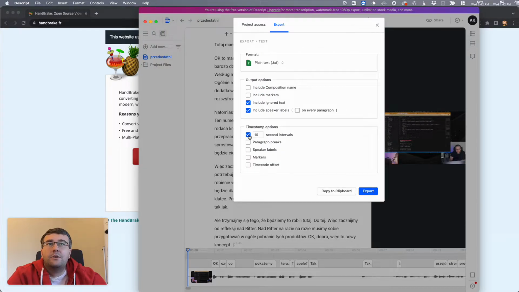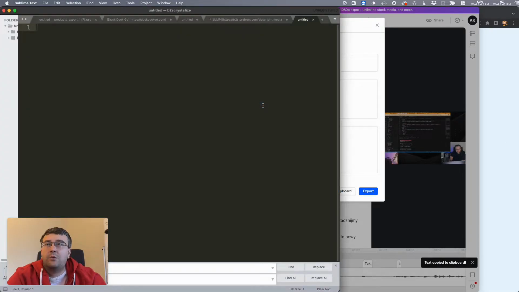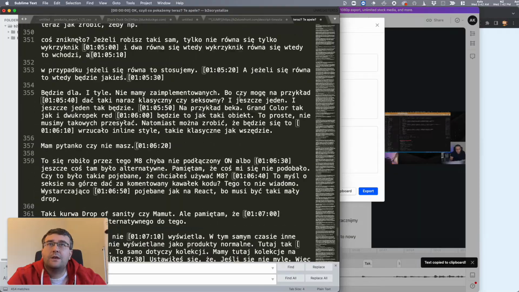And here you can put how often the timecodes should be placed in the outputted text. So I put here 10 seconds, and you can click copy to clipboard. And then, for example, I'm pasting it into Sublime Text. It's an IDE, a text editor. So this is how it looks like.